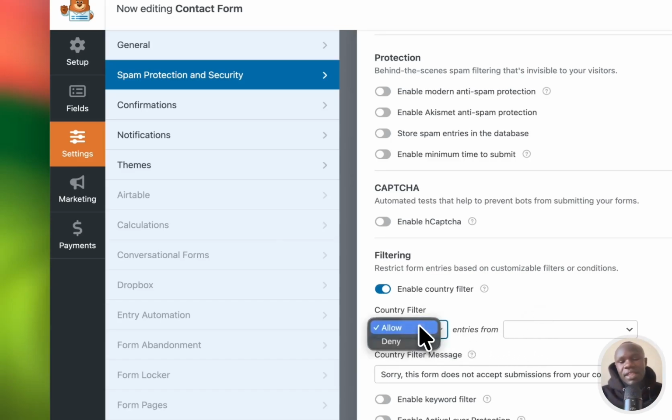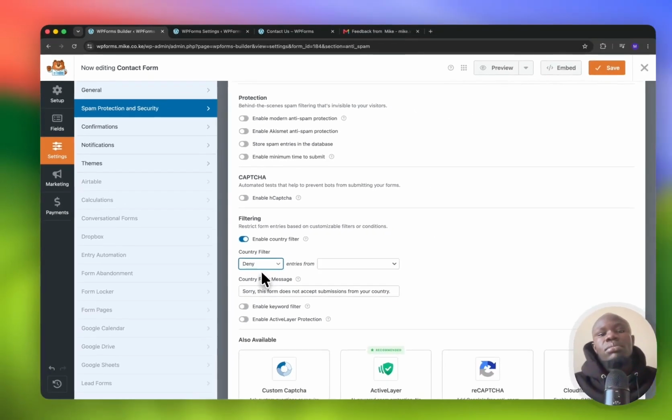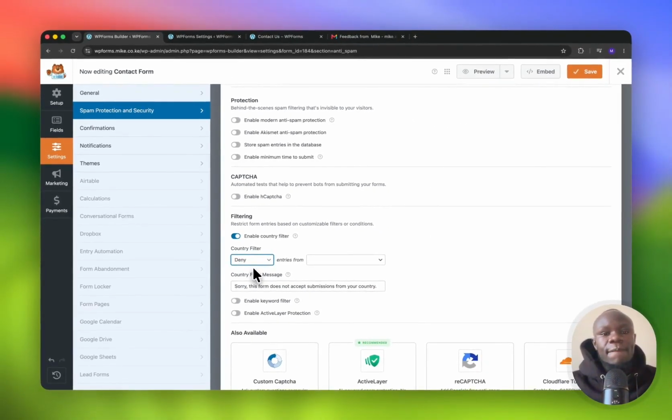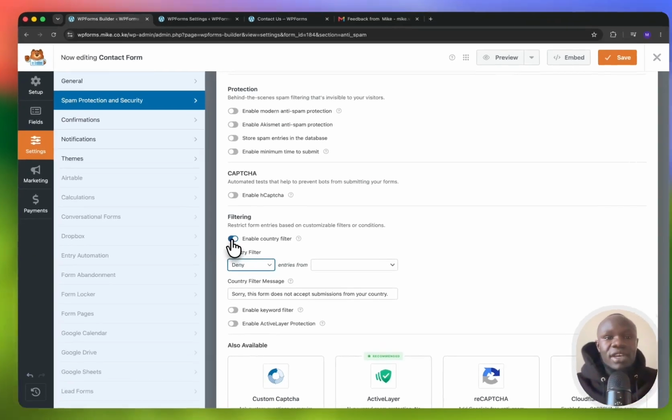Another thing, you can also deny from specific countries. For example, if you're in Africa and you only want submission from Africa, you can only allow from Africa. In Europe, you can only allow from countries inside the European Union and deny any other country. So that is the advantage of the country filter.